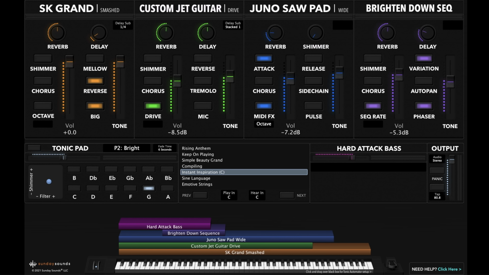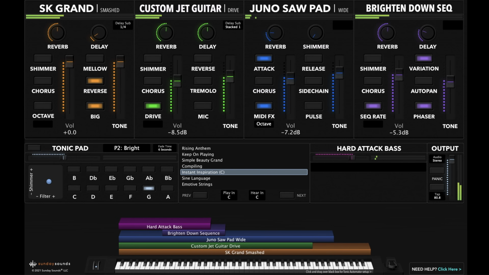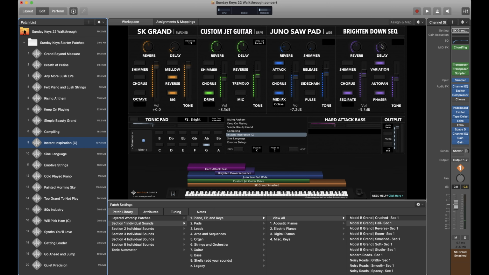Let's dive down here to another patch called Instant Inspiration. I'll show you how this one sounds. So I'm playing with both hands now, but check out what happens if I let go with my right hand and just hold down this single note in my left hand. So what's happening here is the sequence in section 4 here, called Brighten Down Sequence, is actually triggering a full sequence based on my single bass note presses.